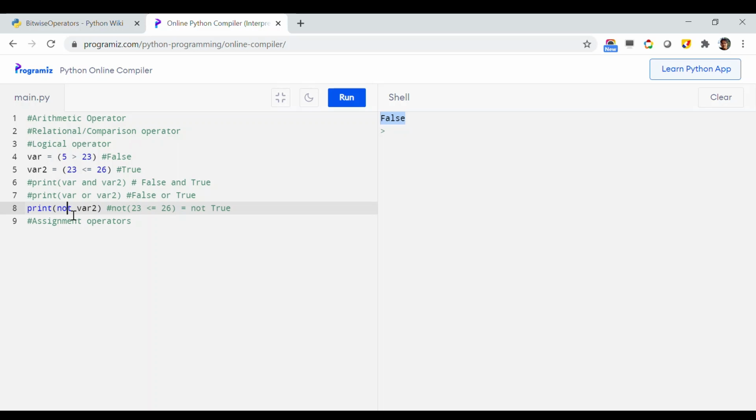So as you can understand, these variables, var and var2, instead of holding only false and true, can hold the result for any comparison, and you can utilize these results for many different programming operations that we will see later.